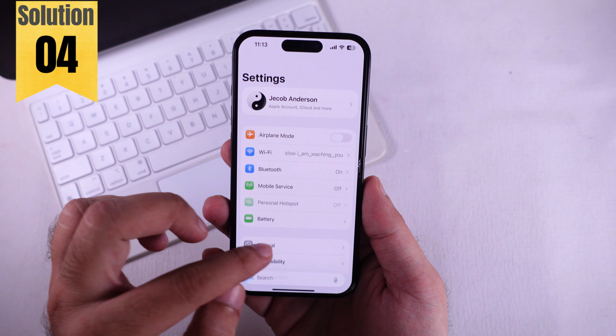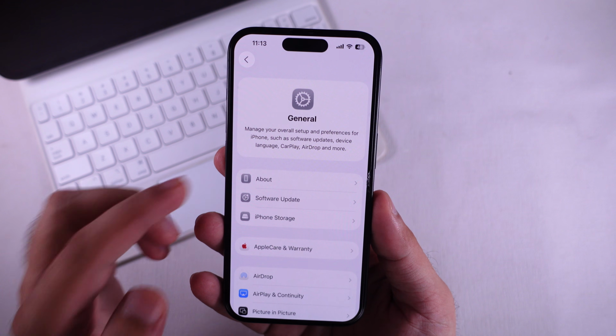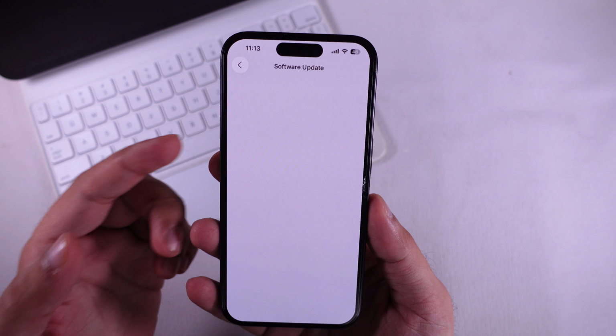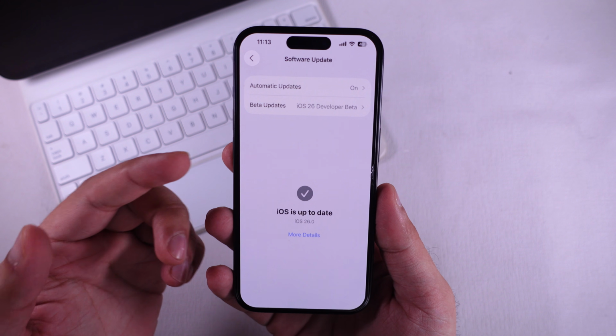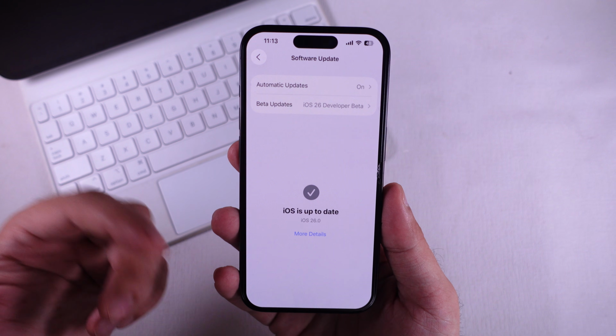Lastly, supported devices. Most iPhones running iOS 26 should handle this wallpaper just fine. But if your phone's missing an update, that could be it. Go to Settings, tap on General and Software Update, and if there's anything waiting, download and install it.